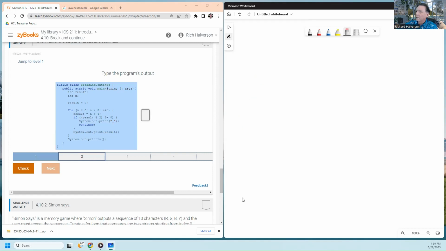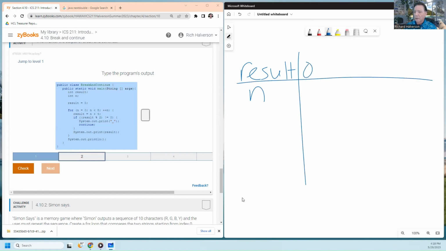Very good. Okay, so result is equal to 0. Okay, so we have result, and then we're going to have n. And result starts out equaling 0, and n is going to equal 0. Then result is going to equal 0 plus 4. Okay, result is just going to equal 0 plus 4. It's not plus equal, it's just equal.